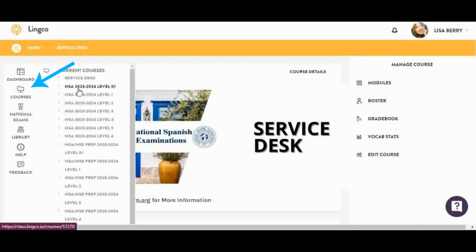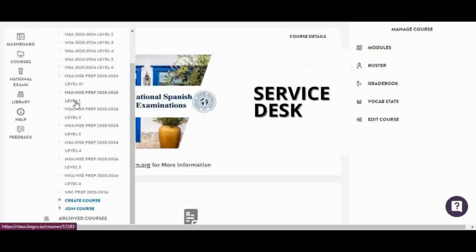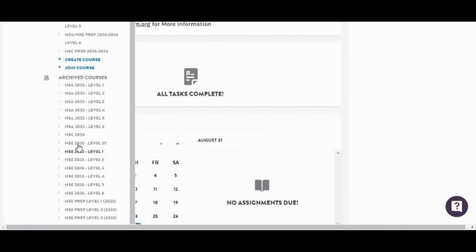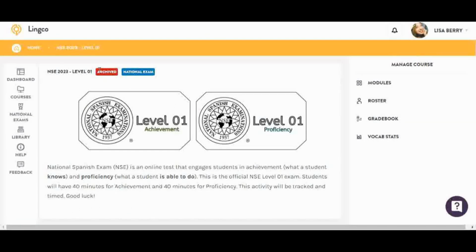Pressing this icon on the left-hand menu will open a menu of all of the courses that you have registered for, and you can navigate from one level to another by means of this shortcut menu. If you're a returning teacher, you might find a list of the exams that you have registered for in previous years, which have now been archived.